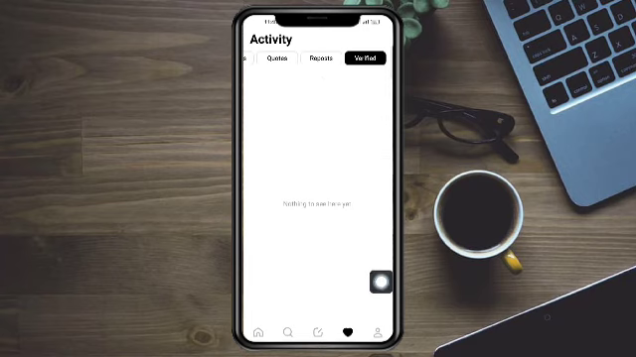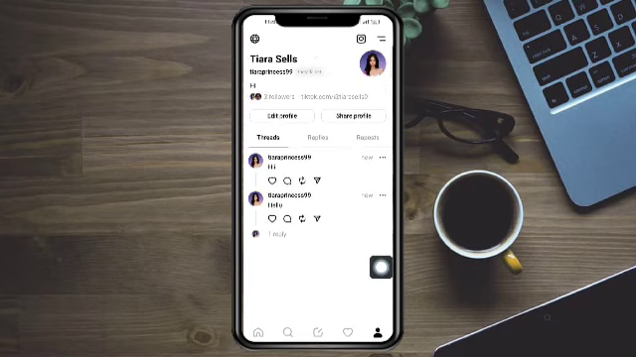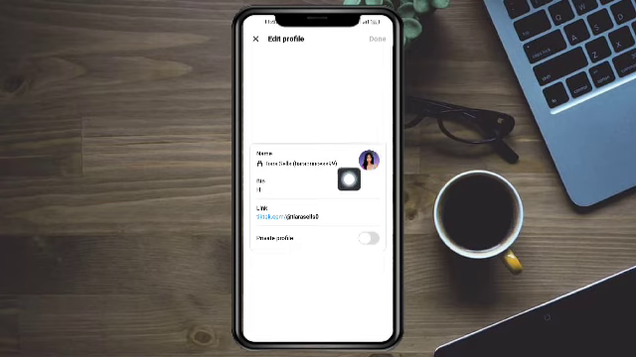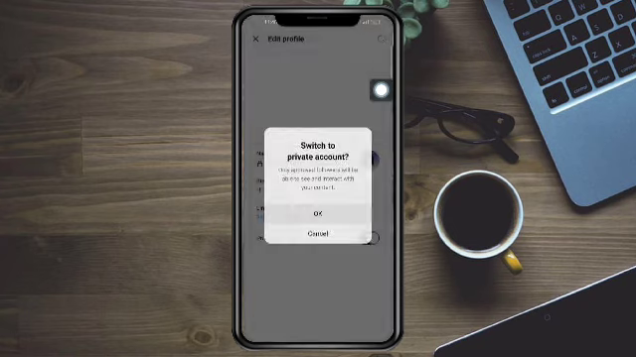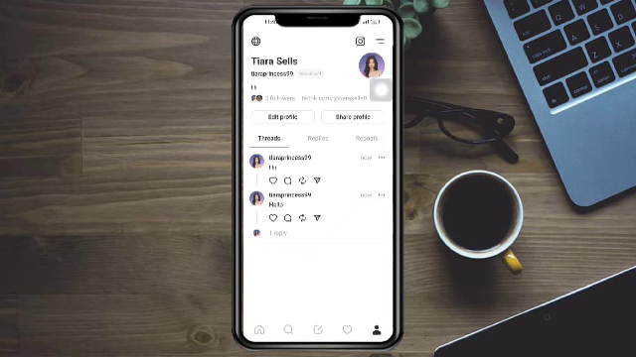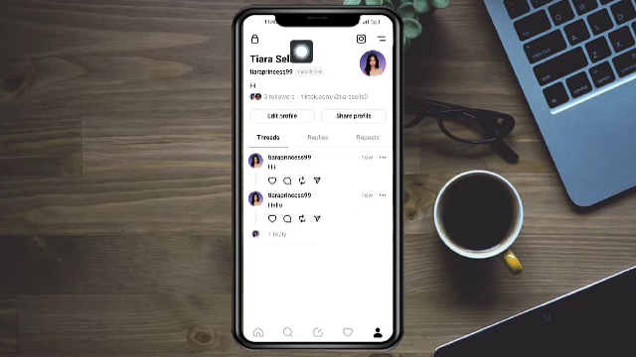So in here you can see your profile icon, wherein it will direct you to your profile page. You can edit your profile right here, so let's click on edit right here. And from there you can edit your bio. You can also set this as private profile and click on done right here and click on OK. As you can see right here, Threads is connected to Instagram, so you have the same name and the same username on Threads and Instagram.